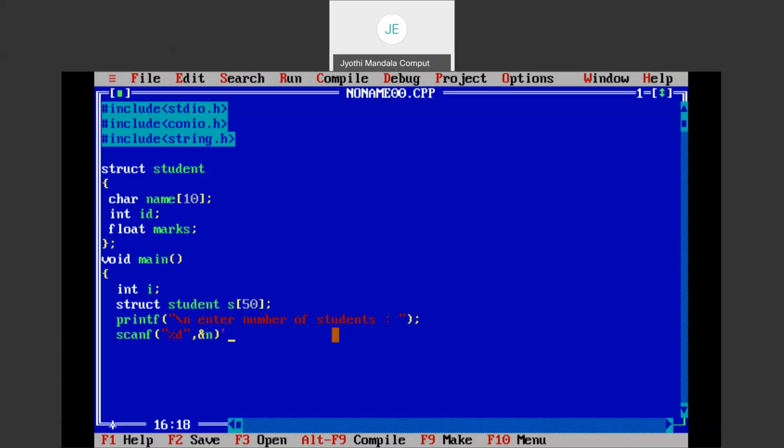I think n is not declared, right? So n has to be declared, and n is used to find out the number of students in our class. Right? Now I am using my for loop to read the values. I am using a variable called i. i is already declared, and i less than n, because from 0 to n minus 1 we need to read, i plus plus. And in each iteration we will be reading the values using scanf.